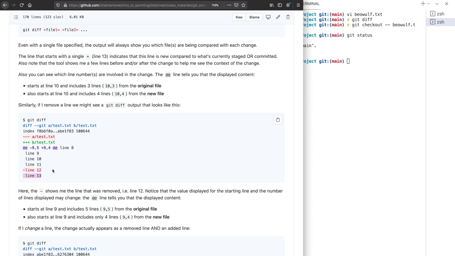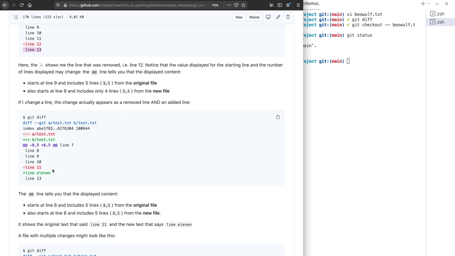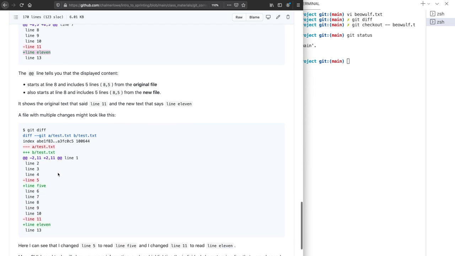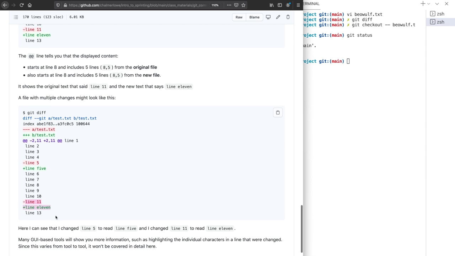Similarly, if I have a line that gets changed, we might see something like what we saw with Beowulf, where line 11 got deleted and it got replaced with this new line where the word 11 is typed out instead of using numerals. Okay. And lastly, if I have multiple changes in a given file, much like we saw a few minutes ago, it might show places where, hey, something got deleted and something got added, something got deleted, something got added.